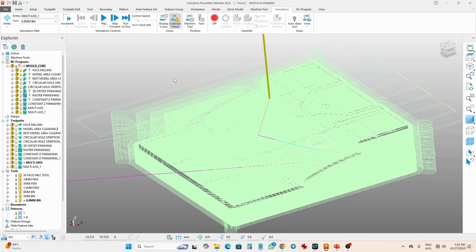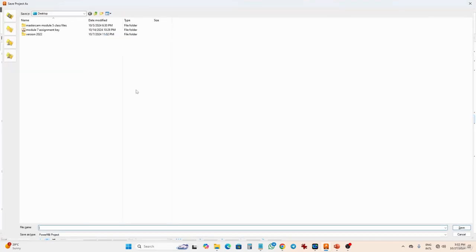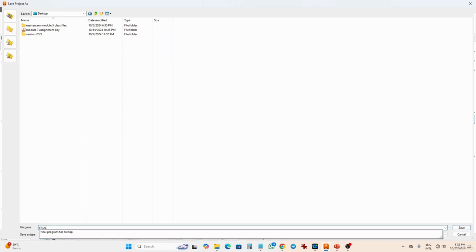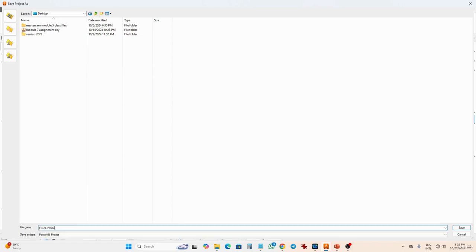So that's the final project for the PowerMill, including all the 2D operations, including the 3D operations, including the rest material operation, including the finishing operations. And in the last, we have applied the multi-axis operation. So I just go and save this file, do some practice on that thing. So that's the final project. You can save this file for future use.